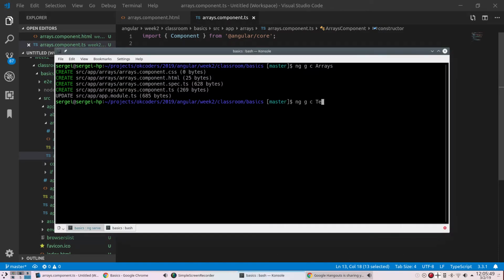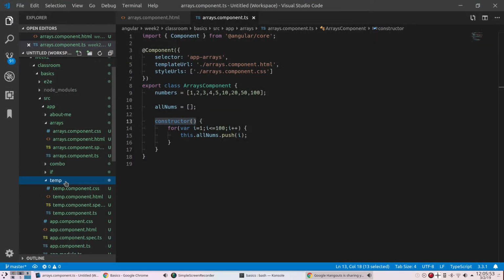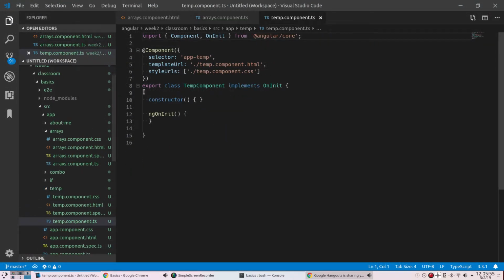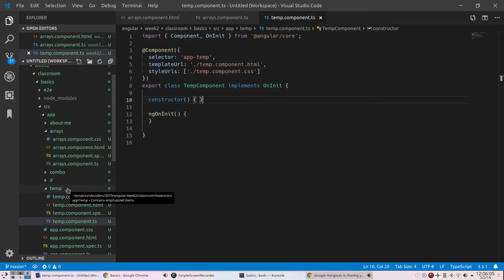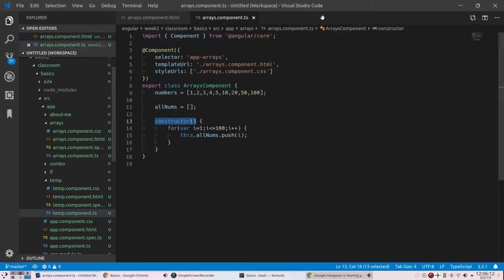I'm going to create a new component called temp. That component, temp, that's created, it will always have a constructor. It is special because it's called from the class, so you can view it as special, but it's really no different. What you put inside there is no different than a regular JavaScript function.